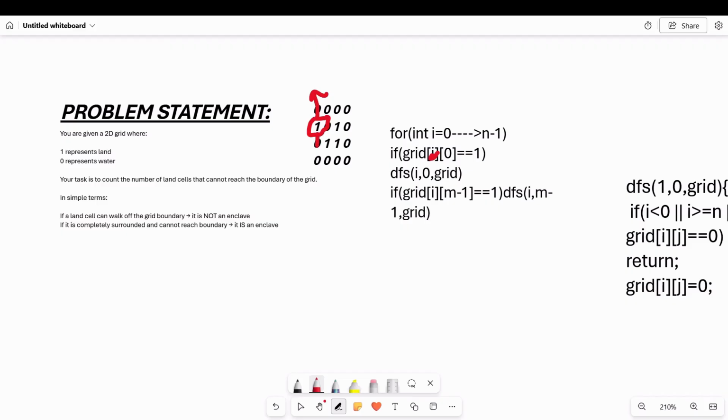For downward we will add 1. For left we will subtract 1 from the column. For right we will add 1 to the column. So you can see there isn't any 1 in all its adjacent directions, so we don't need to do anything. Simply we will mark it as 0. Done. Similarly, we will check for the row.